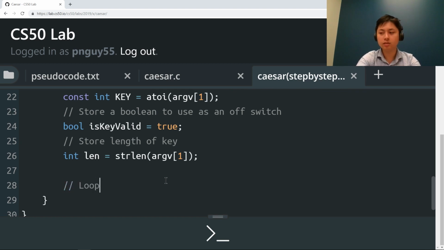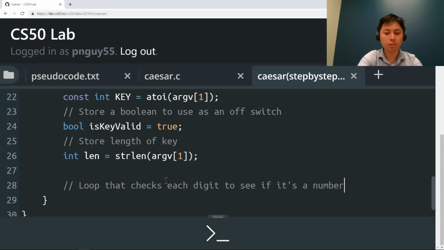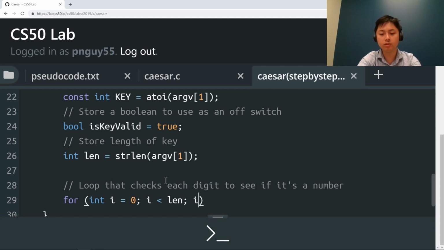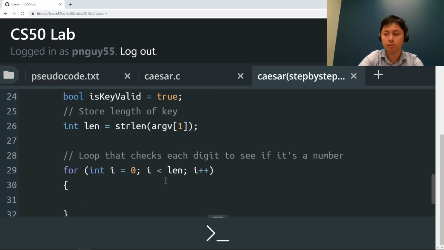Now we're going to loop that checks each digit to see if it's a number. So for int i equals 0, we're going to start at 0, i less than len. As long as i is less than the length, not equal to length, once it becomes equal to length, we break out of this loop.